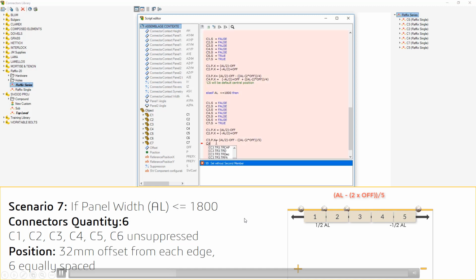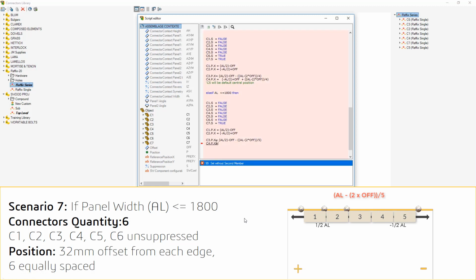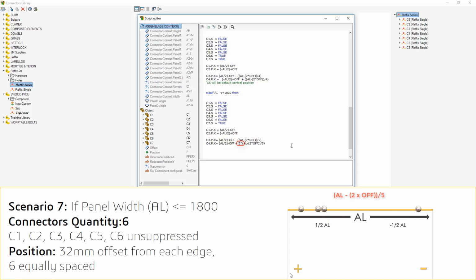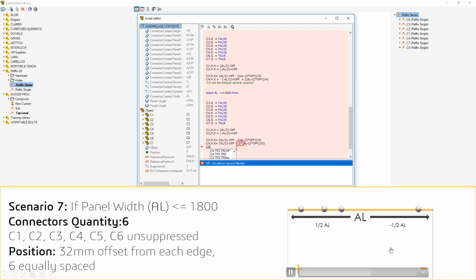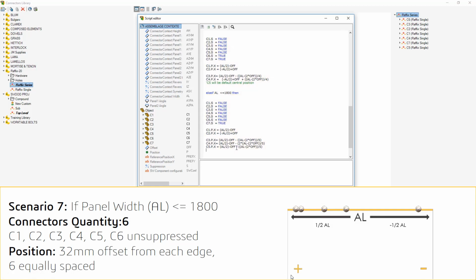Then for C4, we can copy the same code as C3 and just make this 2/5 of the way along. So it's going to follow the same route as connector 3, but it's just going to go 2 times AL minus 2 times offset divided by 5. And then for connector 5, we can do the same, but this time make this 3/5 of the way along. And then finally for connector 6, we can again paste the same code, but make this 4/5 of the way along that distance.